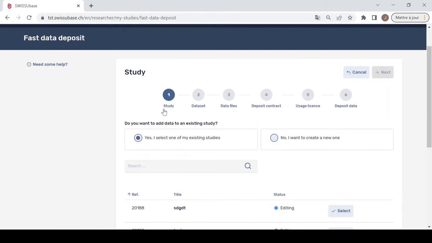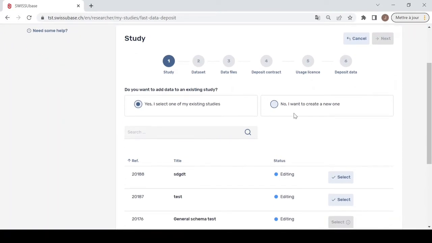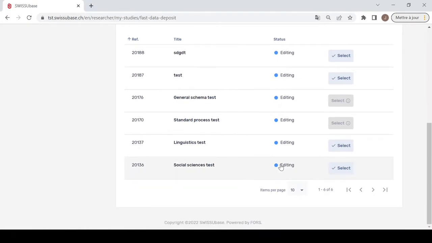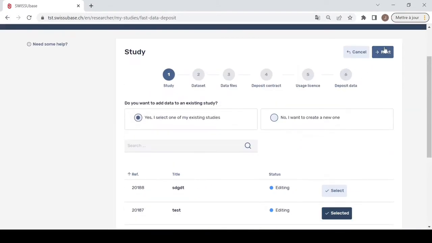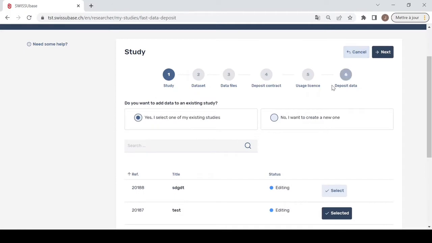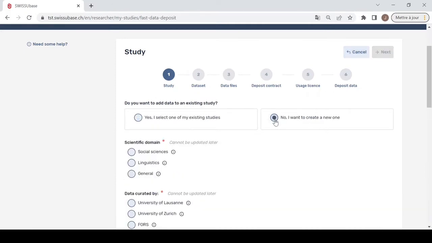And here you see that you can enter your study and dataset information, plus deposit your data in 6 easy steps. Now, you can do this in one of two ways. If you've already entered information about your study, you'll see the list of studies that are in editing mode. And for those in which you've already entered the mandatory metadata about the study, you can select that study, click Next, and then continue the rest of the steps to deposit your data. However, for purposes of this tutorial, we'll start from the beginning and we'll create an entirely new study.